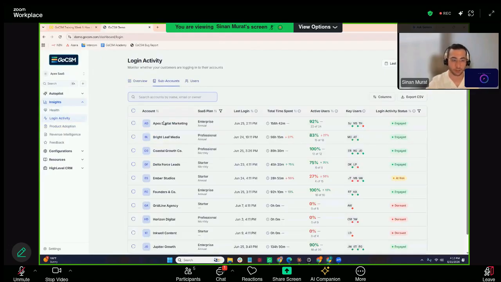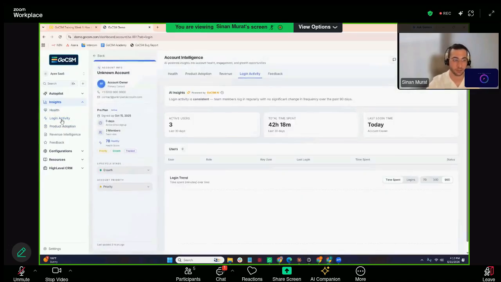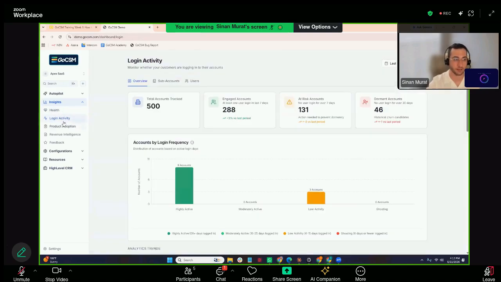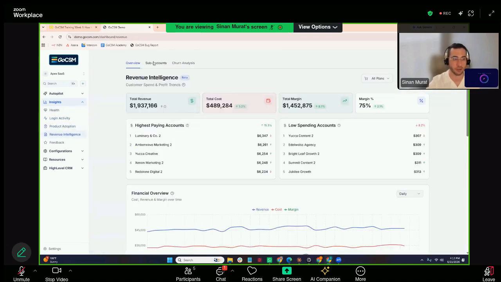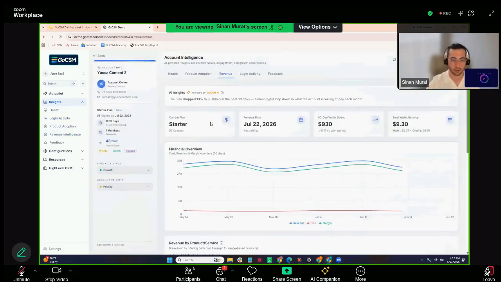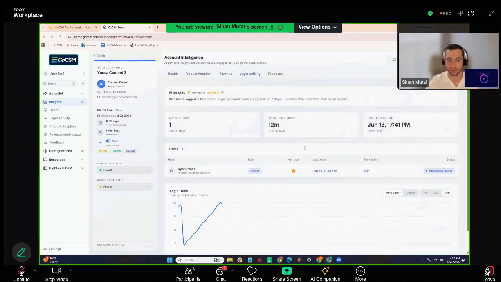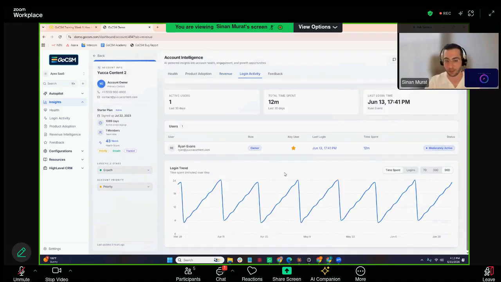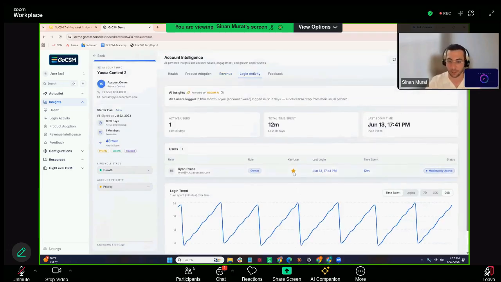You can also go into any sub account. So health, login activity, product adoption, revenue intelligence, all of these have sub accounts in here. And when you click on a sub account specifically, it'll open the account intelligence or account health hub. And inside login activity, you can see for that particular account what the login activity looks like.